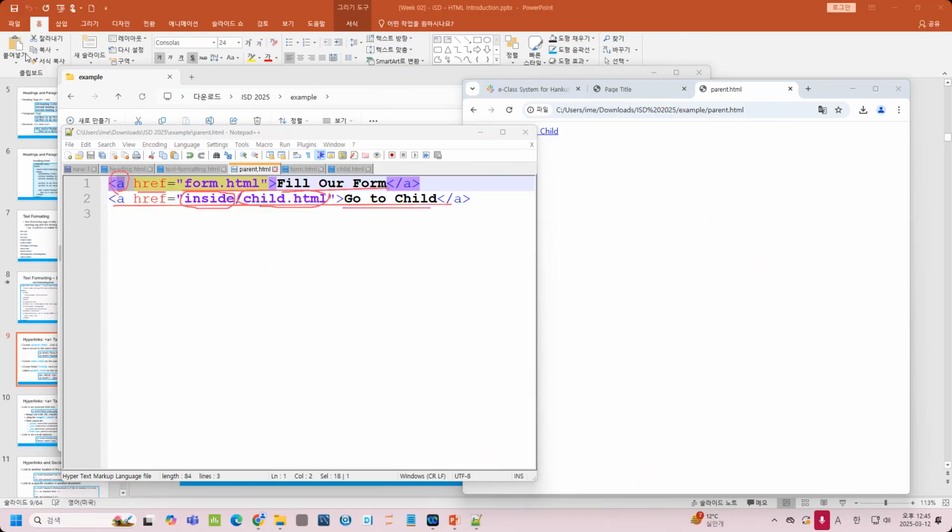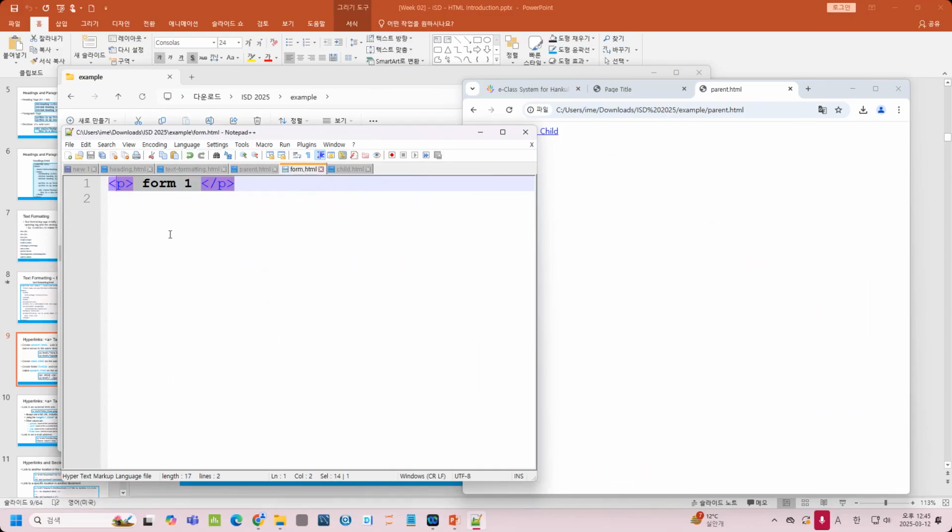So after you have this one, let's check. If you go to form.html, you will just show form1. If you go to child.html, you will show child as a paragraph, and okay, we have another hyperlink. What is hyperlink? It is to connect to different file, different HTML file. And in this case, I would like to go to the parent.html.